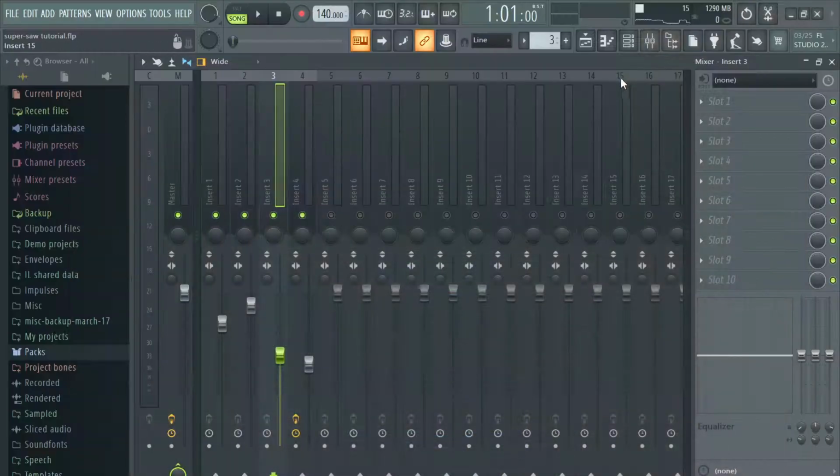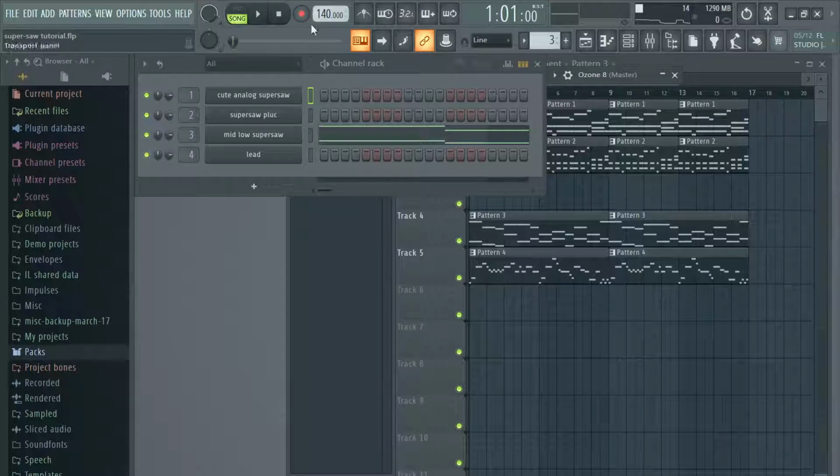Hey guys, I wanted to do a quick tutorial on how to do Supersaws. I actually made a short little track just now, not a full track, but just a quick pattern. You can give it a listen.